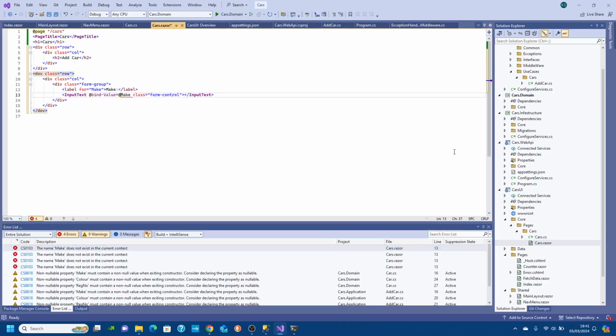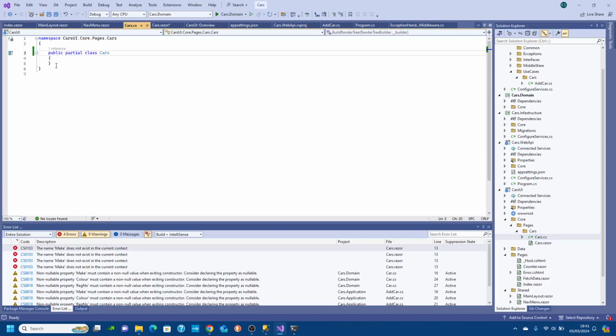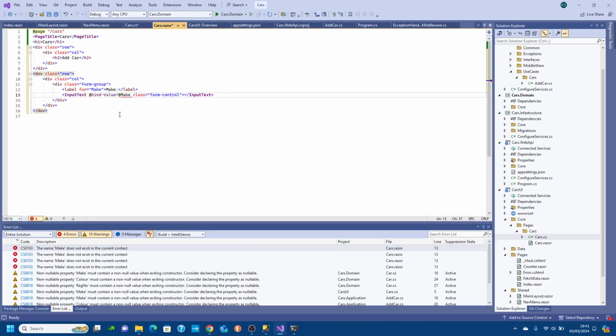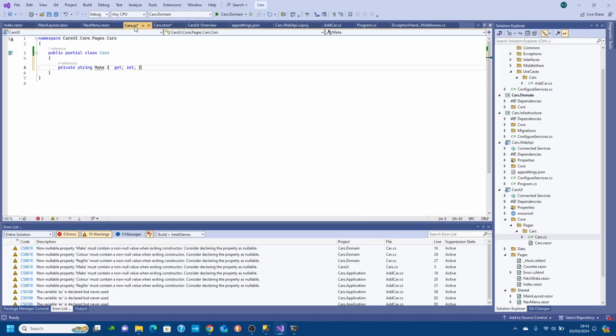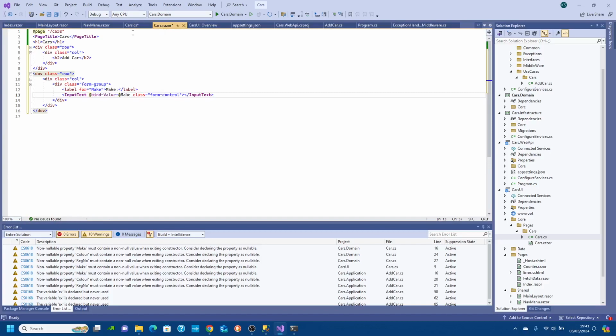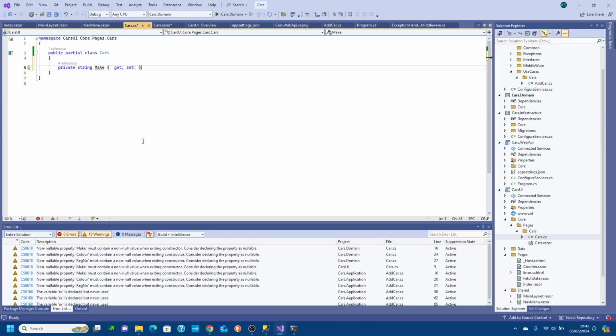Doesn't exist in the current context. So what does that mean? So when our public partial class, what we need to do is say private string make, with a getter and setter. And that should now, there you go, it's detected it. So when you add a variable to your Razor, you need to add it to the back there.